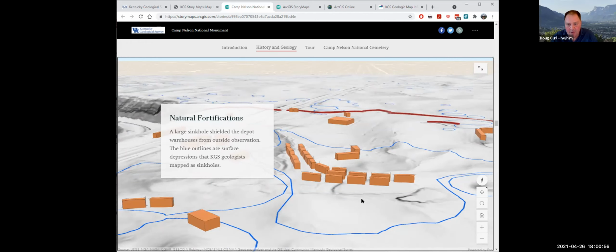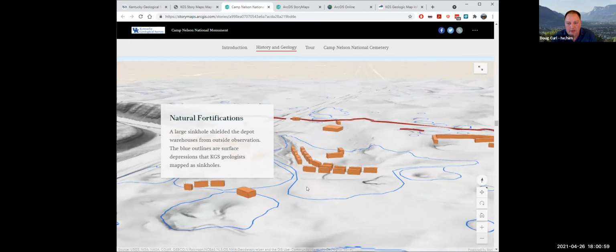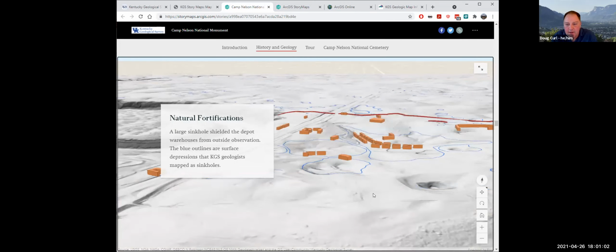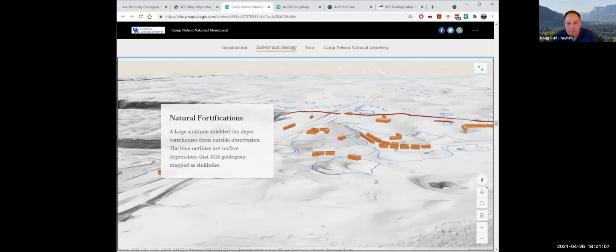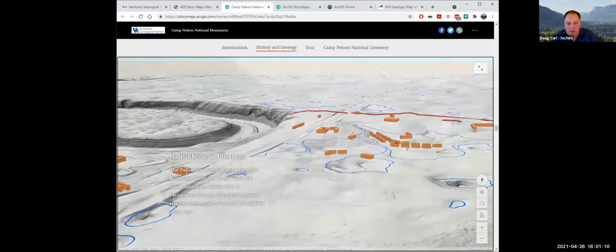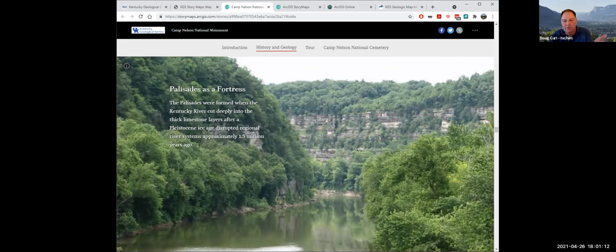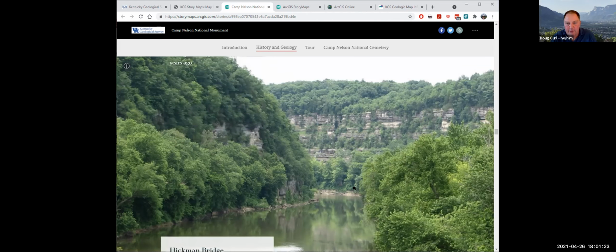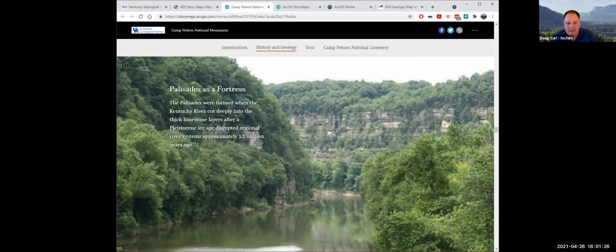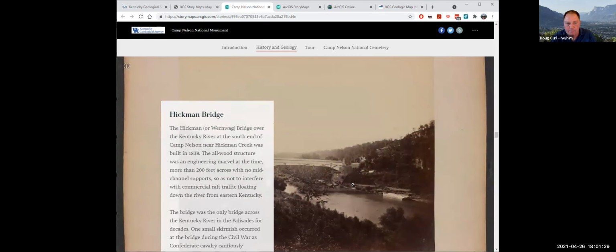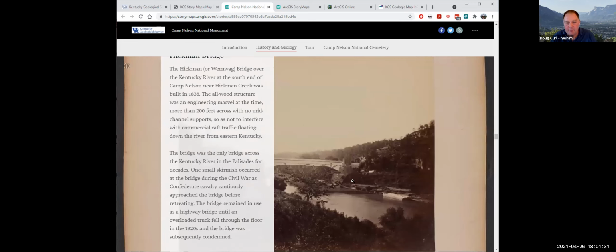This place was, in Civil War times, pretty protected. And so it was a great training camp, but also a refugee camp as well. And this just gives you, you can put pictures in these, and you get a really nice photo of the Palisades, just kind of showing how incised they are and what you're dealing with if you're trying to attack this in Civil War times. And then just a little history about a bridge called the Hickman Bridge at the south end.